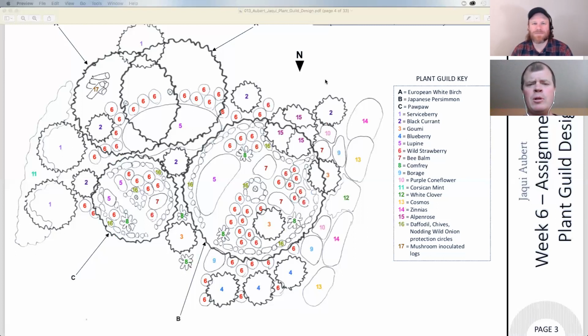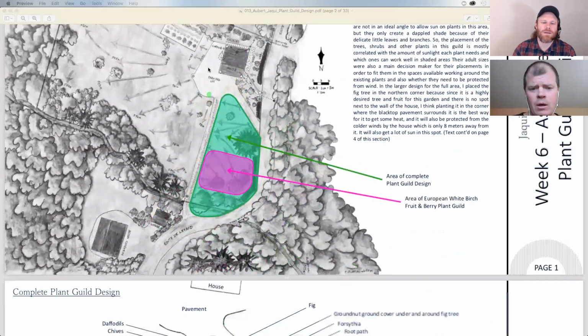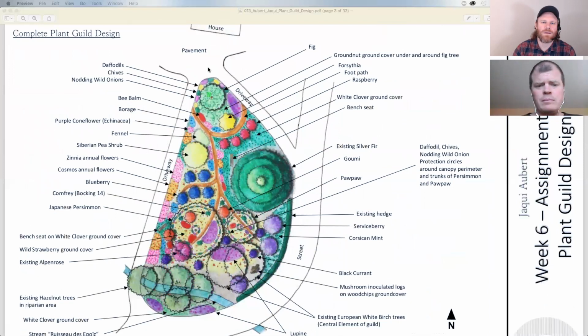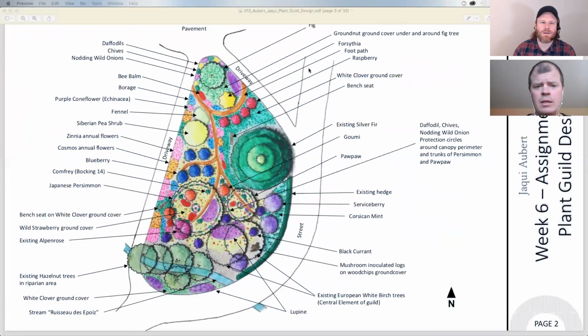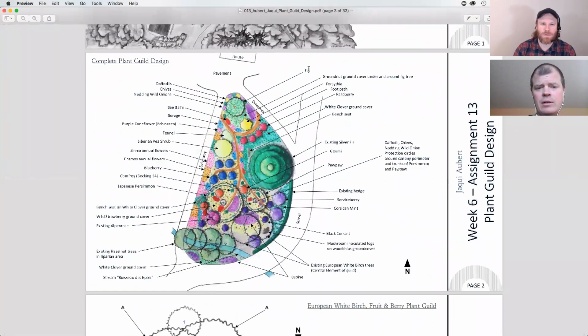Can you scroll up a little bit to the plan view, the bigger render? Yeah, that one. So I really like what they've done here with the guild design centered inside of this kind of street area.